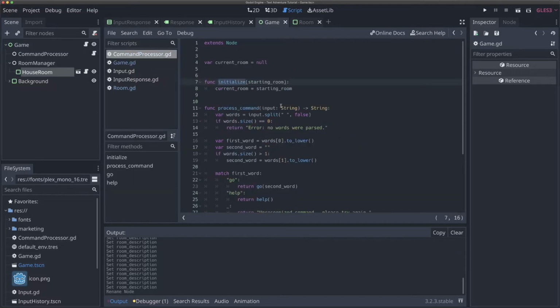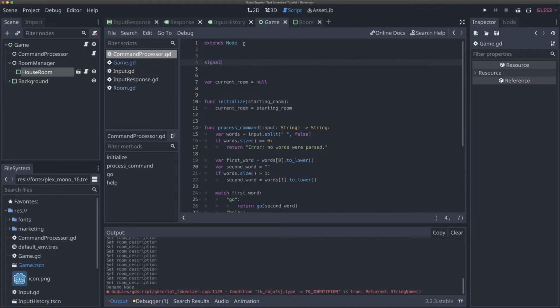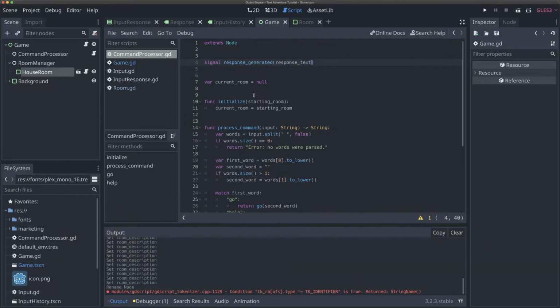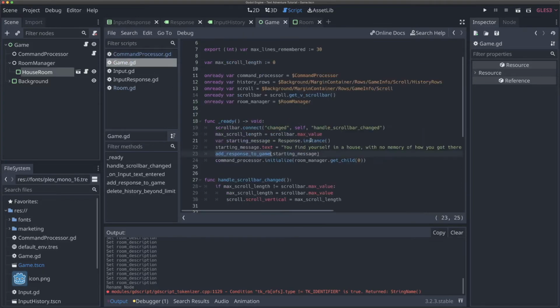printed out. And so what we're going to do is add a signal to our command processor. So I'm going to say signal, and we're going to just call this response_generated. This response_generated signal is going to take a parameter, which is going to say response_text. And here we're going to pass in the text of the response that needs to be sent to our game script. And so what we can do here on our game is actually connect to our command processor.